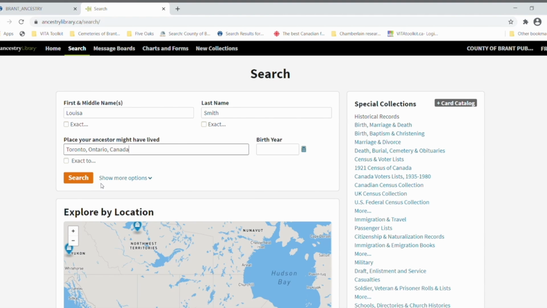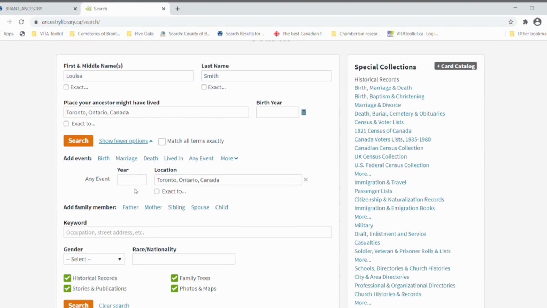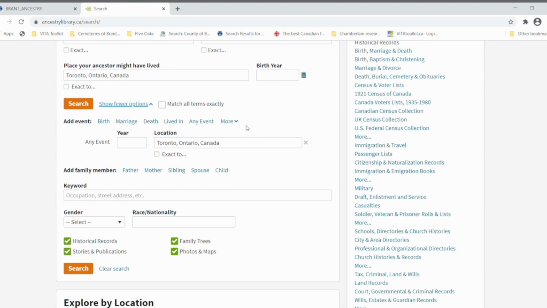And if you want to add more information, all you have to do is click Show More Options. So you can add an event, you can add a family member, you can add a keyword like a street address or what they might have done for work, and then gender, race and nationality, and then this is just what you're searching for. So historical records or stories or publication, and so forth.